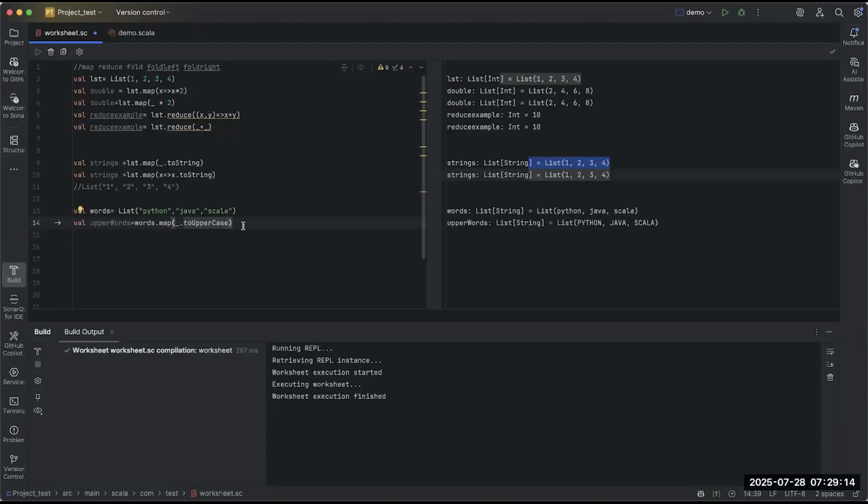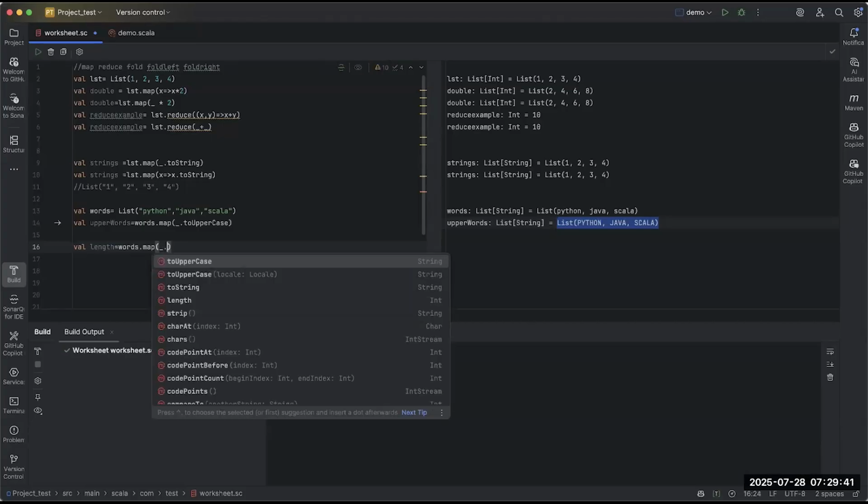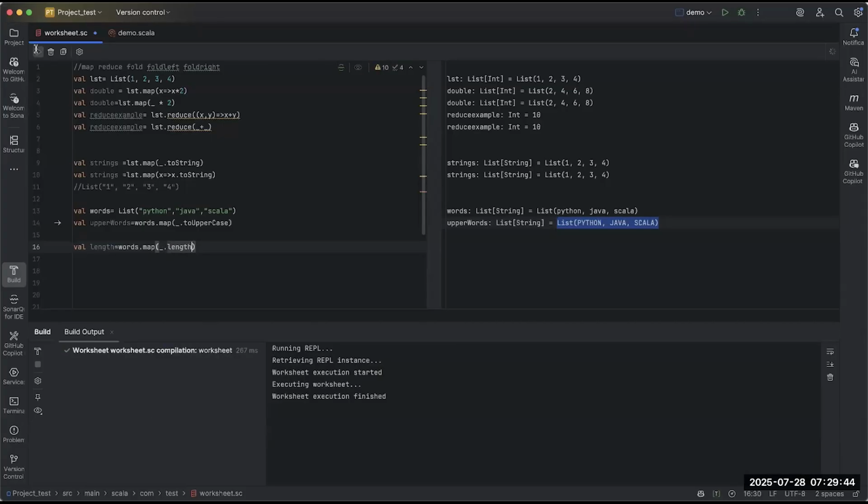Now let's suppose that you want to get the length of each string. Also, if you see, the size has not changed. Here input is 3, output is also 3. So how will I get it? I will do like this, underscore dot length. So it will give you the length. Got it?